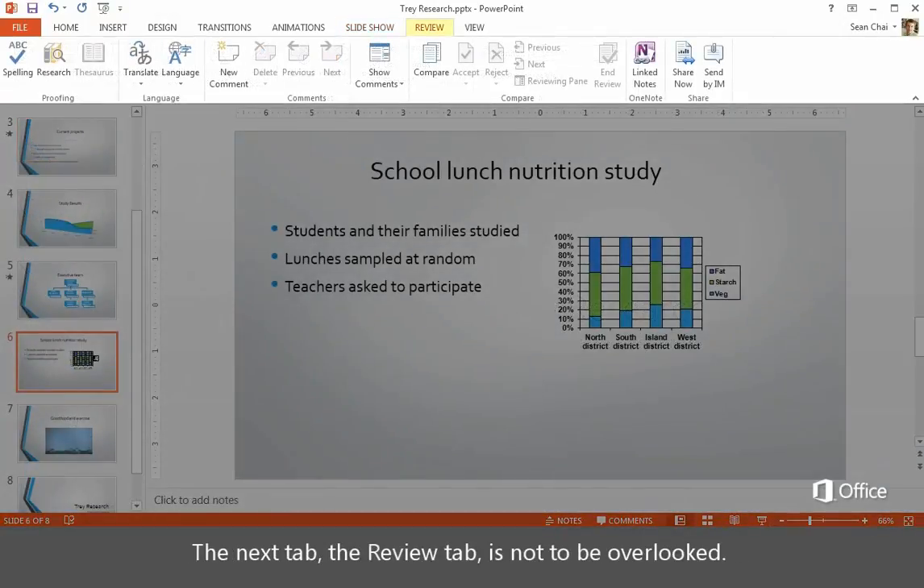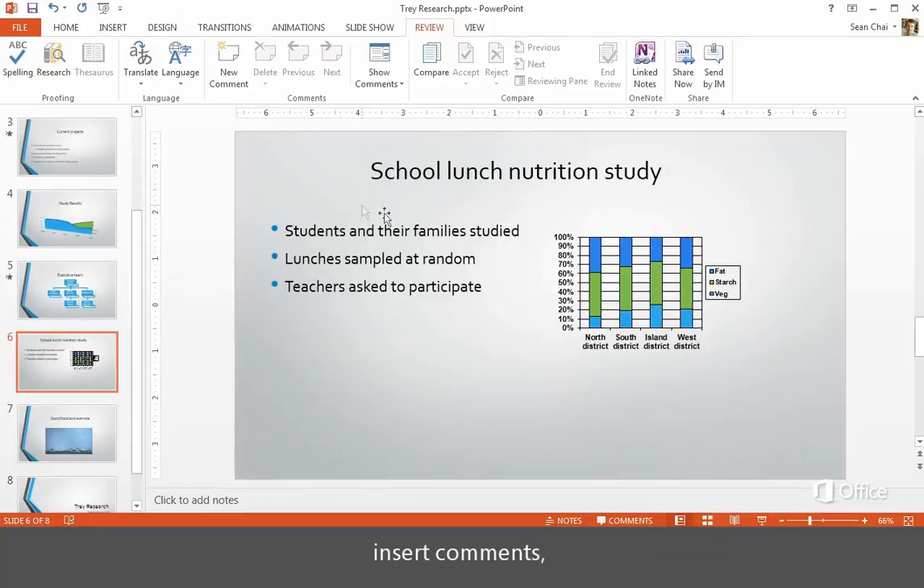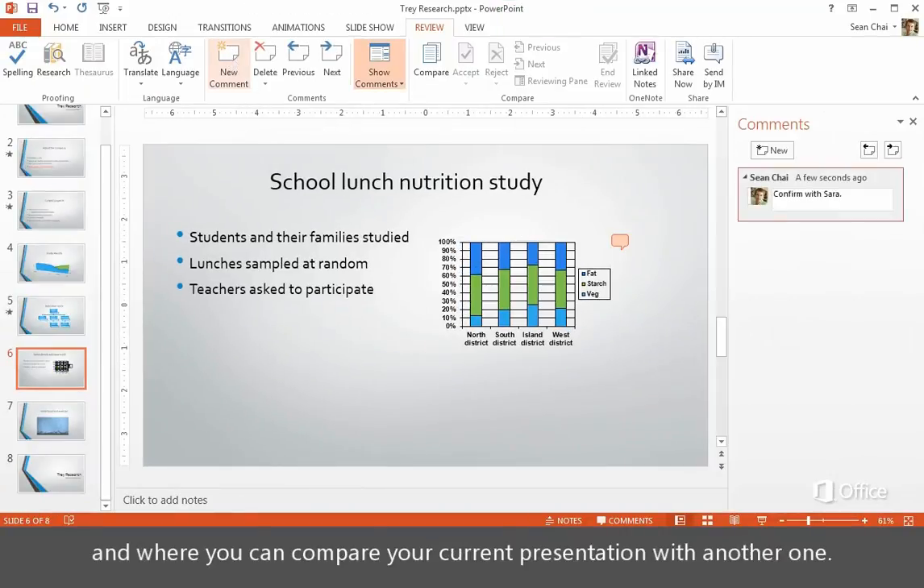The next tab, the Review tab, is not to be overlooked. This is where you go to check spelling, insert comments, and where you can compare your current presentation with another one.